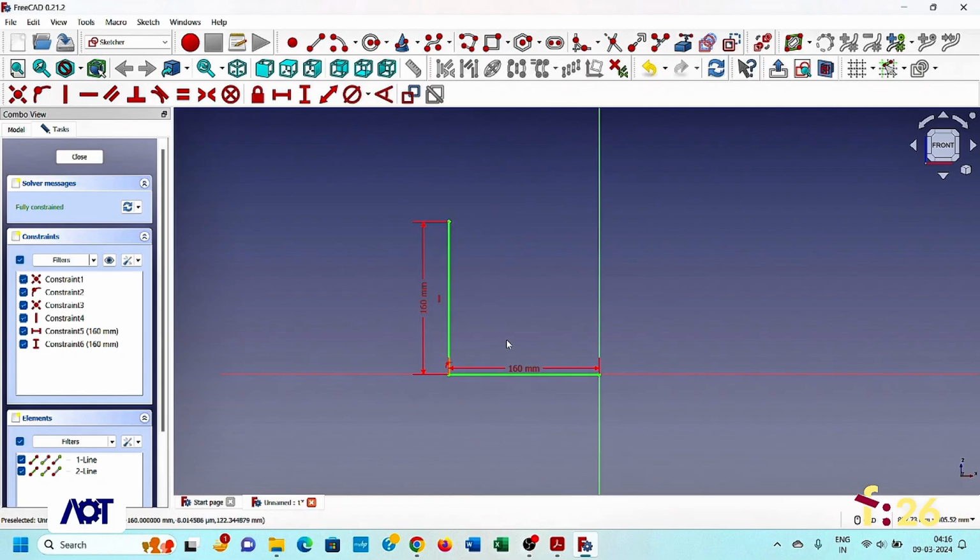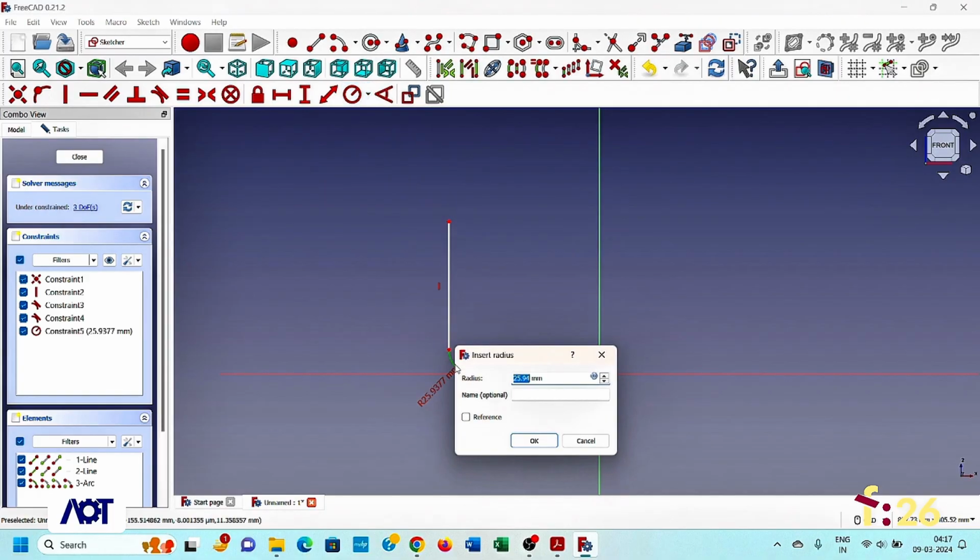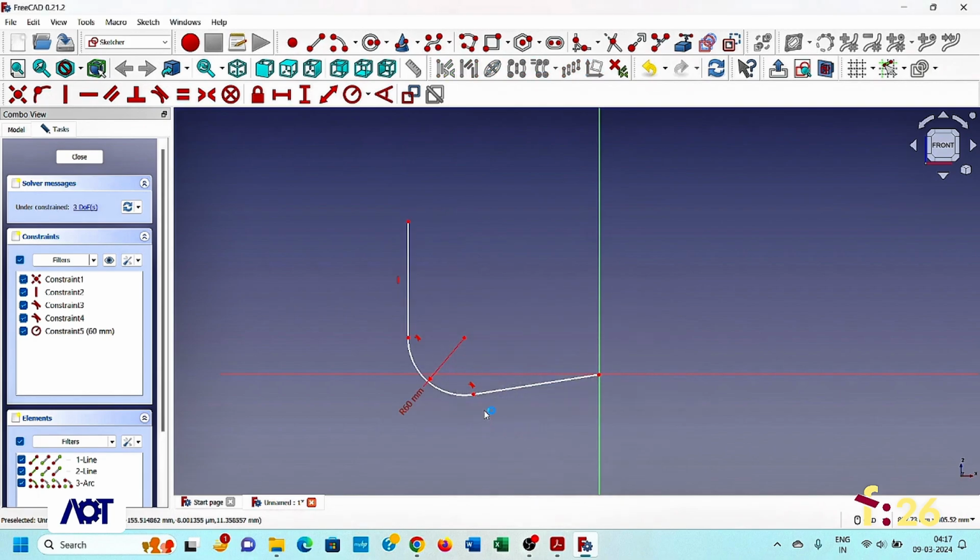Okay. Now I'm going to use the fillet operation on this. So I'm selecting this one and then this one, and I'm going to put a fillet radius of 60 millimeter. So I'm going for a fillet radius of 60 millimeter, and OK. Now I need to put some more constraints over here. I need to fix this point on this line. So I'm just fixing it on this line.